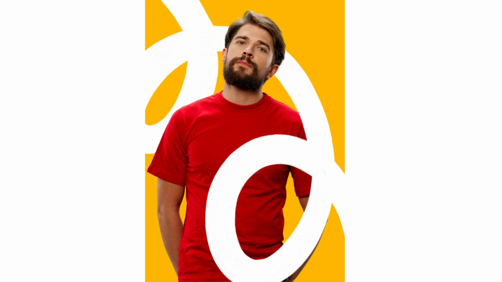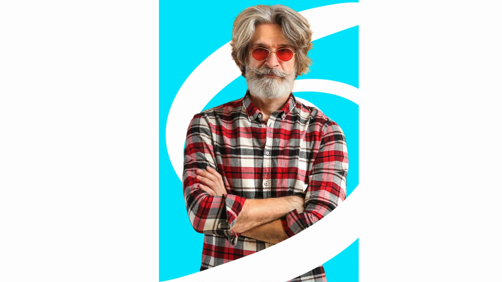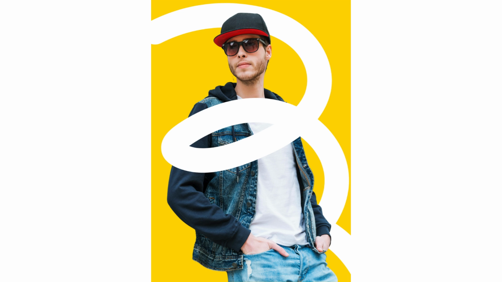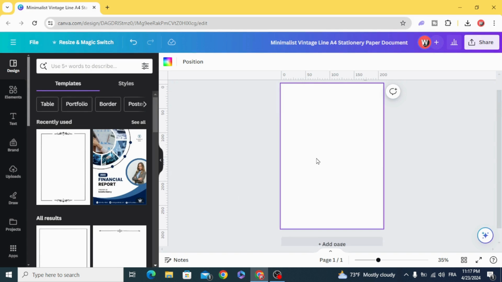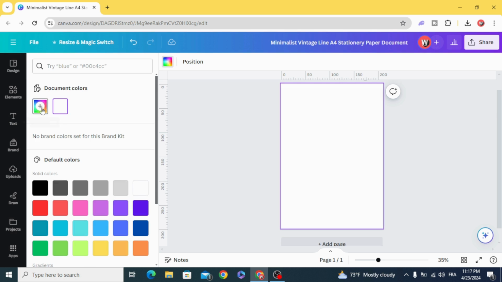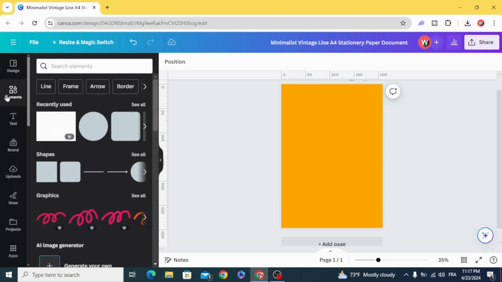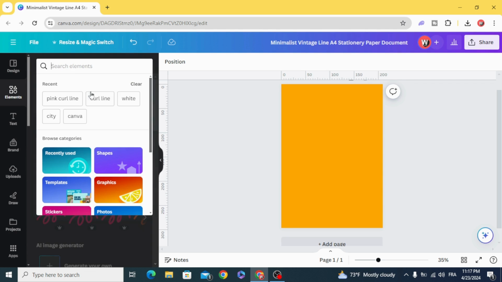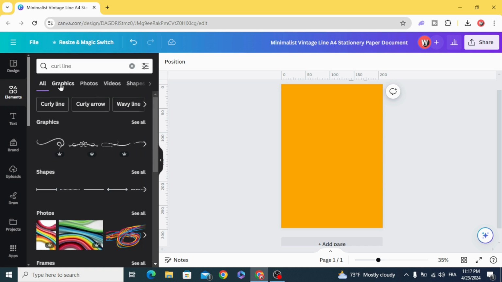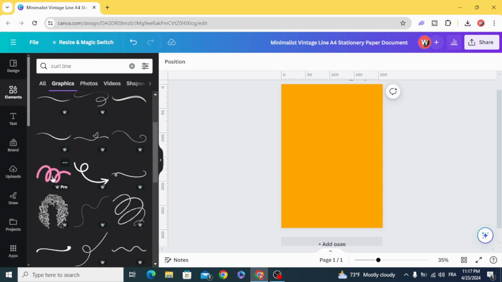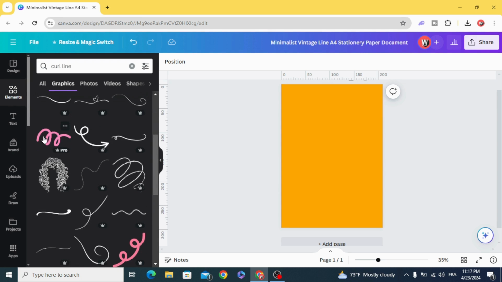Today I'm going to show you how to make this social media design in Canva. First, change the background color to any color you want. Let's choose yellow. Go to elements and type curve line graphics and choose this style of elements.